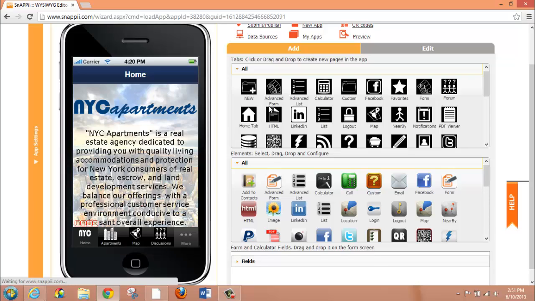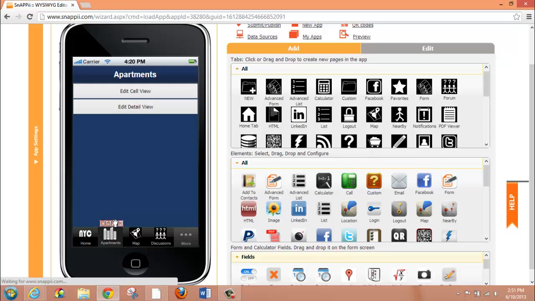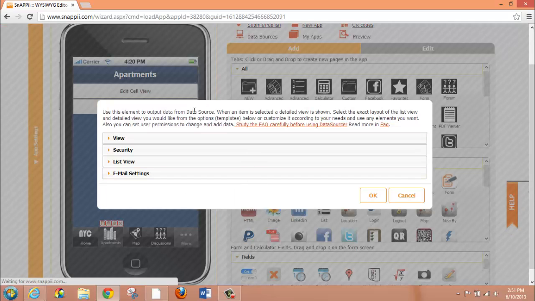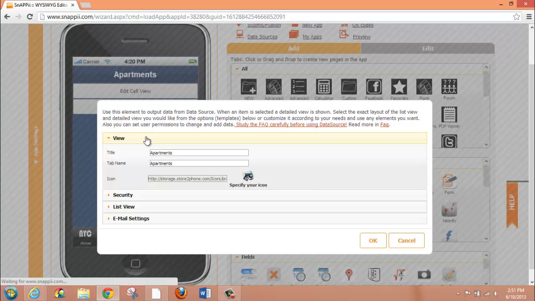The first step being to drop an advanced list tab down onto the tab bar. Once you've done that, this is the view that you are going to see right here. Your view, the title right here, we chose to name it apartments. Of course, you can name it whatever it is that relates to the information you're providing. Will go right up here in this title bar.